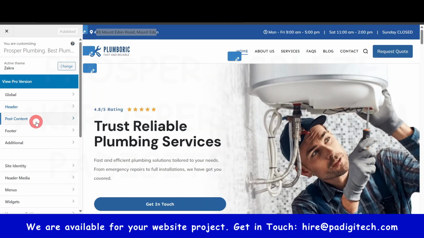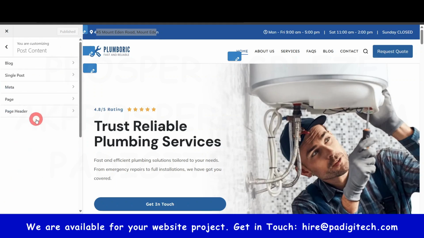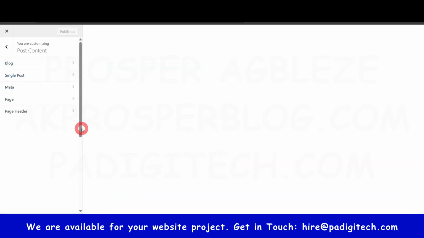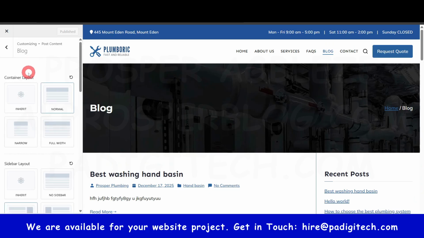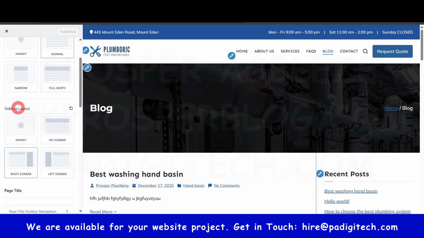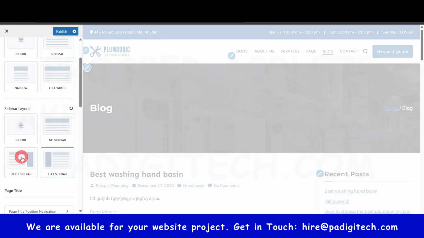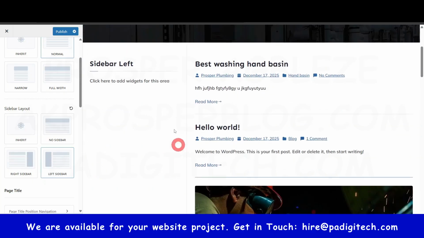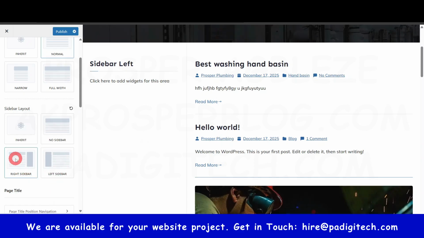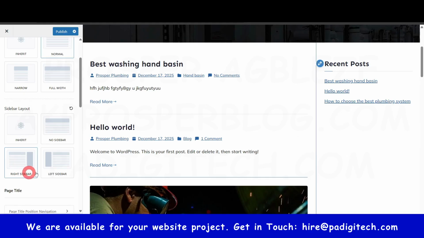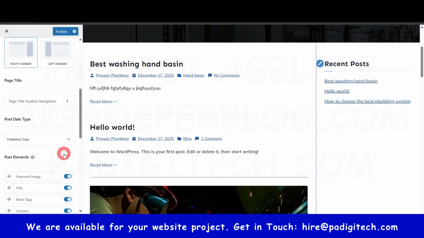So away from the header, we have post content. So post content has to do with the blog. So let me now open up the blog page. So for the blog now, you can select your content style. It's currently set to normal. Your sidebar is currently set to right. If you want it to be at the left, you can see it has moved to the left. So this is the part that is controlling that of the blog. But let me return it back to the right sidebar. And if you don't want any sidebar, you can select no sidebar.